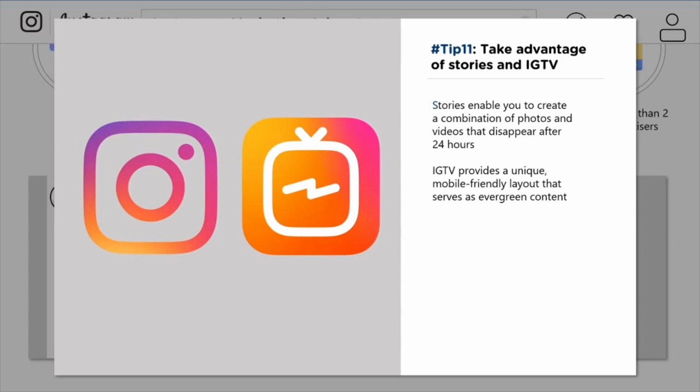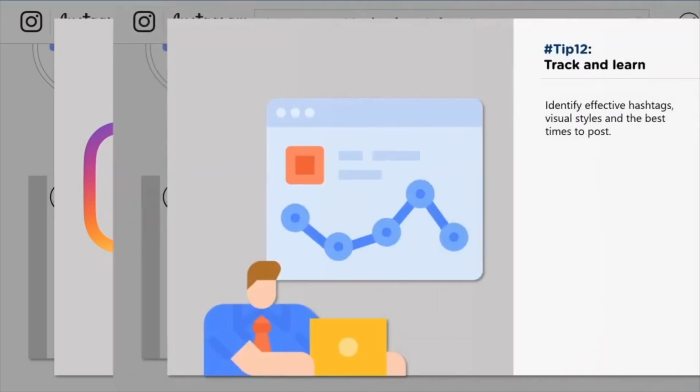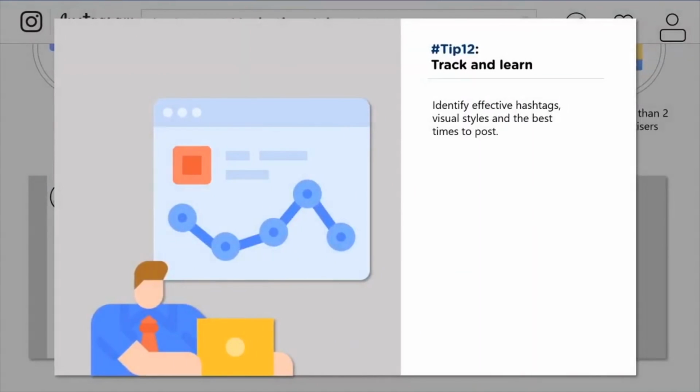IGTV, on the other hand, although now seemingly on the decline, still has a few advantages to offer the savvy marketer. IGTV provides you a unique, mobile-friendly layout that serves as evergreen content very well, like featurettes and interviews. Another new tool they have introduced is Instagram Reels, Instagram's answer to TikTok. Instagram released Reels through which users can upload 15-second clips, and since it was released very recently, it's rife with marketing potential.